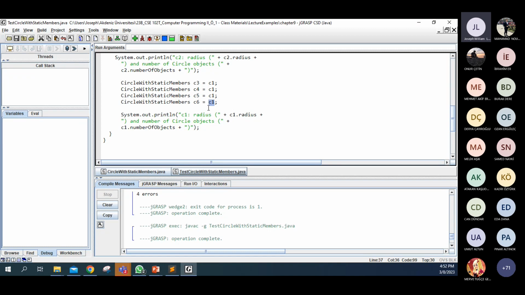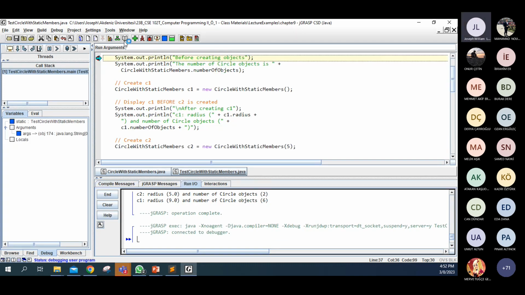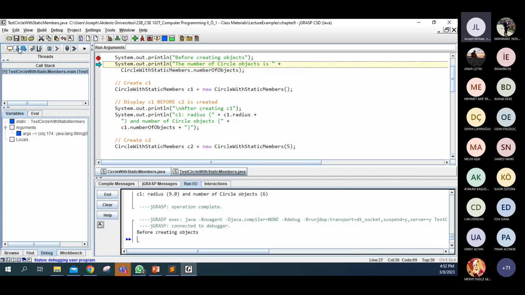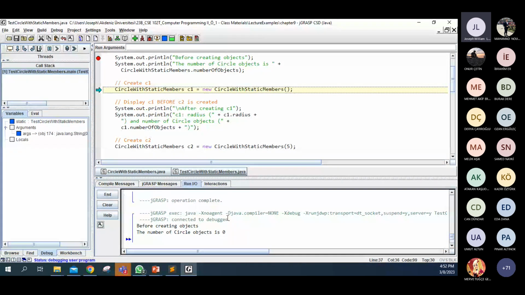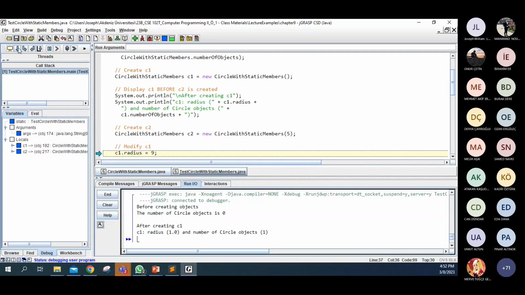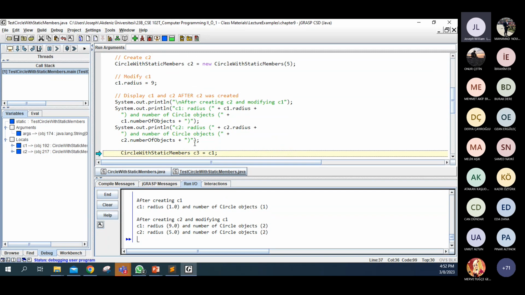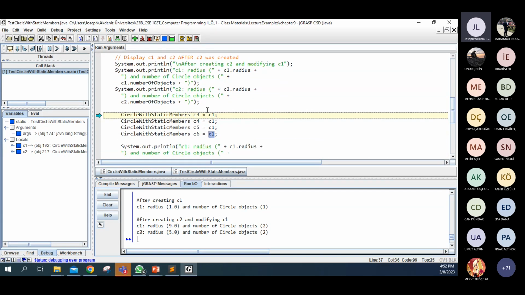Okay, so let's move on. Here we're going to create a new circle object, C1, radius of 1. We're going to create C2, radius of 5. We're going to change the radius on C1. That means 2 circles. Now we're going to create C3 and point it to the circle that C1 points at.